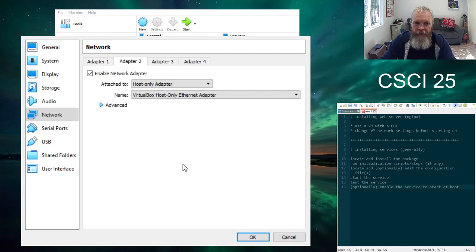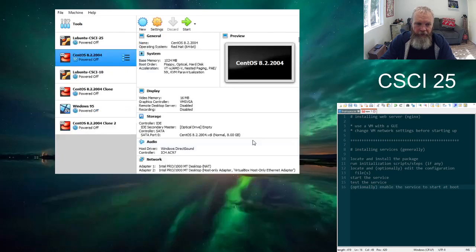And I'm just pacing myself. Hopefully that's all okay. So you want to enable adapter 2. Leave adapter 1 alone. Leave it enabled. You're going to have 2 adapters. You're going to have a NAT adapter, and then adapter 2 we're going to enable and make it a host only adapter. Then click OK.